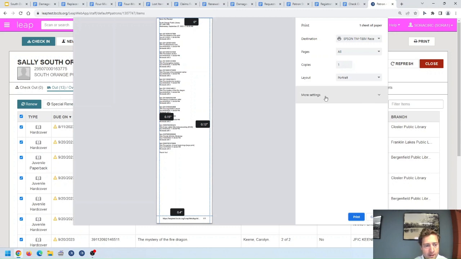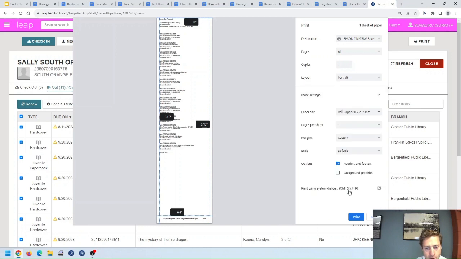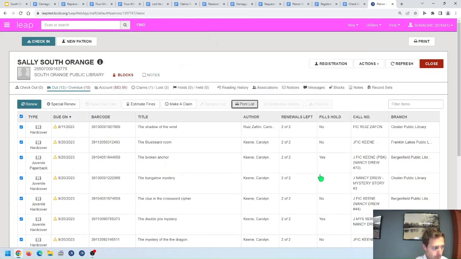As an example here, going back to the question about the space at the end of the receipt, I'm going to take away the footer, and we'll see if that prints regular size. Yeah, you can see here it just printed and didn't add the empty white space.